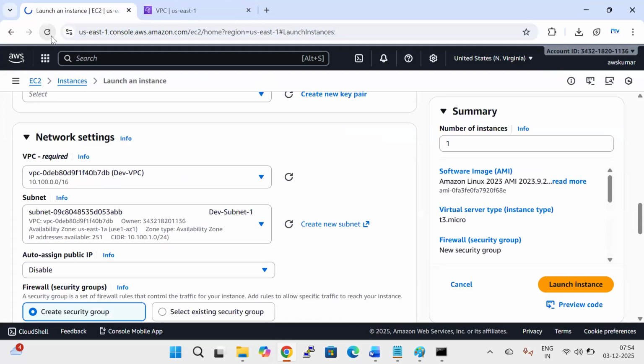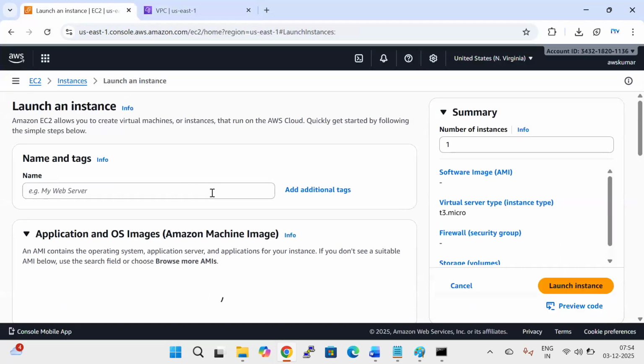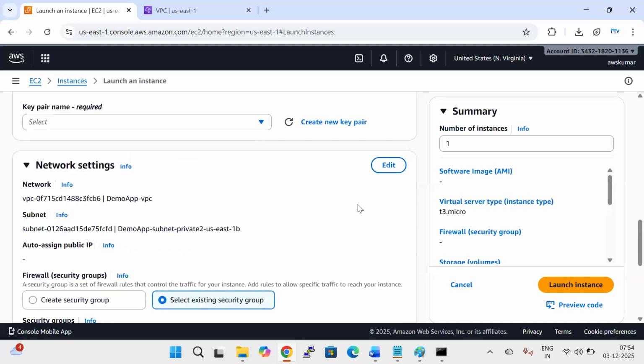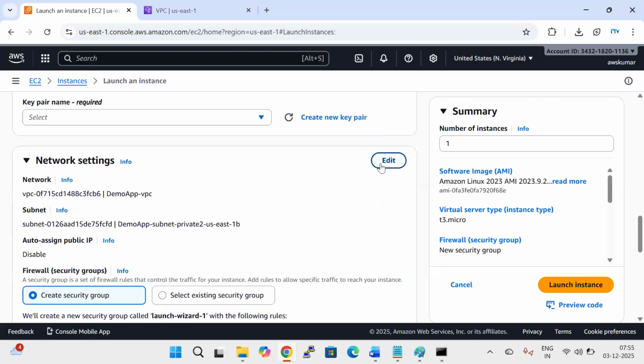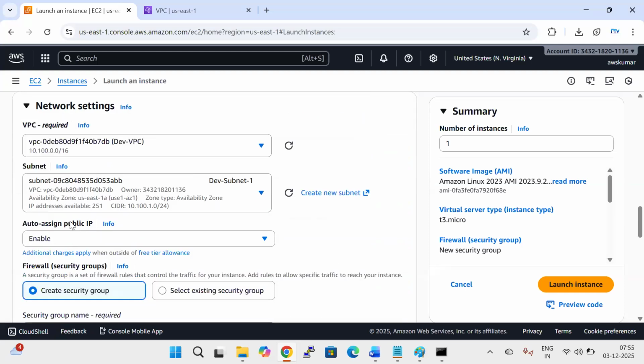So if I refresh it, look at here. When I go to the network settings and select dev VPC, look at that. For dev subnet 1, it is automatically enabled. Why? Because in the subnet settings, I have enabled the auto assign public IP. So this is what you can do. And the next one is, let us create the EC2 instance.